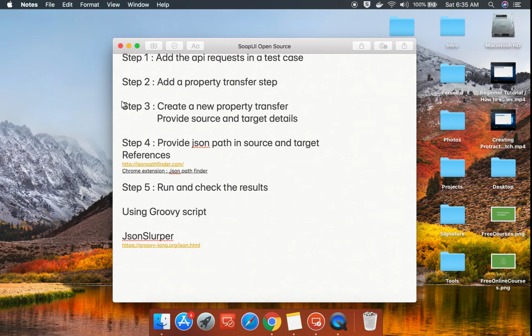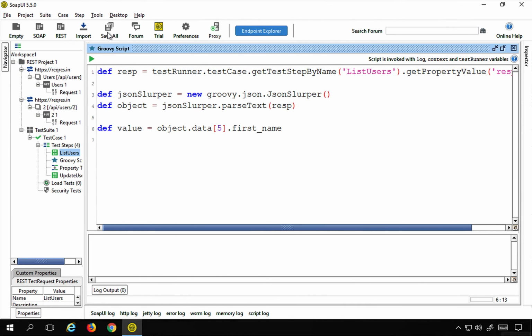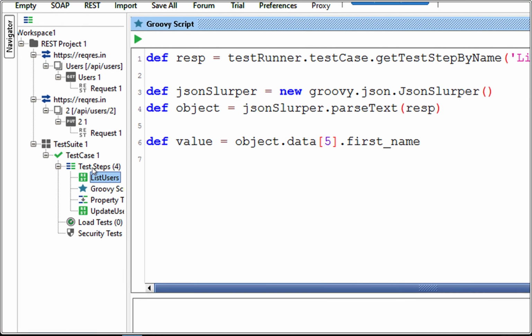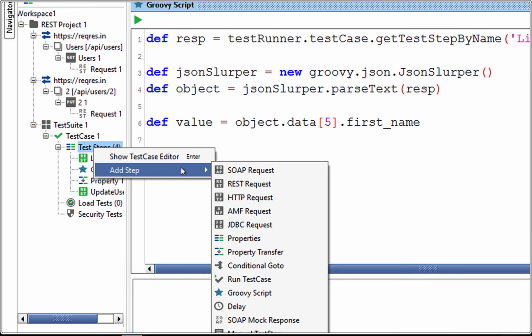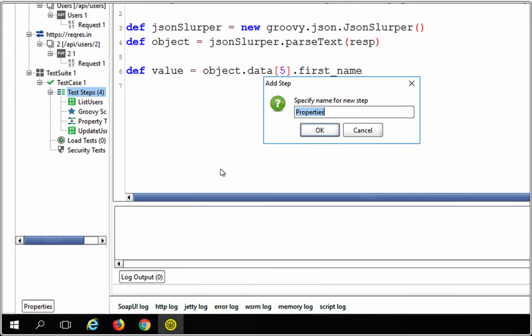Now the next step is I have to provide this value in the request of the next API, which is update user. One of the ways is I will again use Groovy script to get the request of update user and then update the request value and then update the entire request and replace with the new request. So that will have like 2 or 3 steps. One of the straightforward ways is I can add a property step. So in my test case, I will do a right click and say add step and say properties step, and you can name it anything.